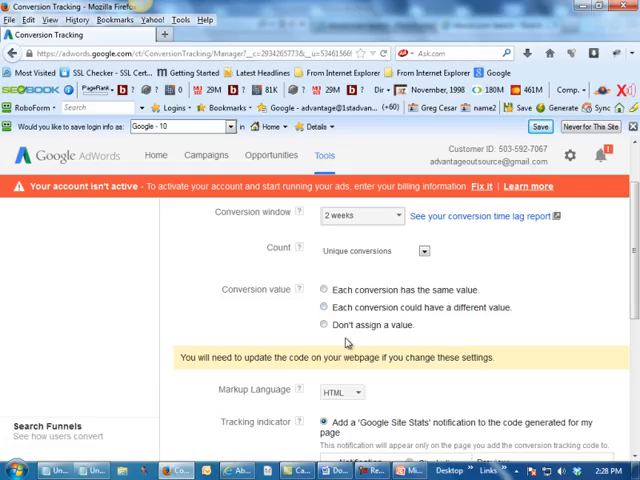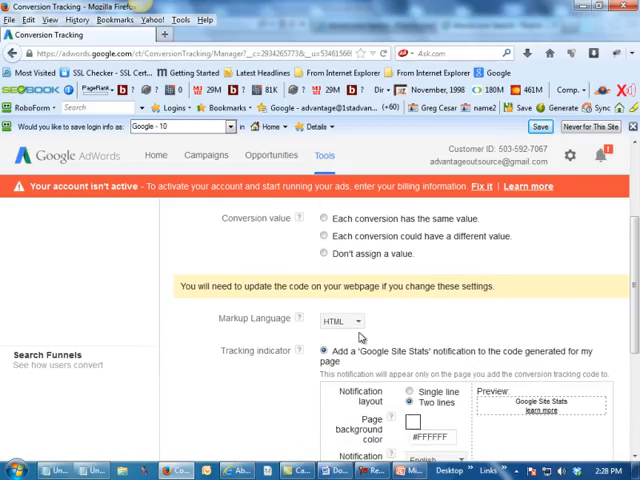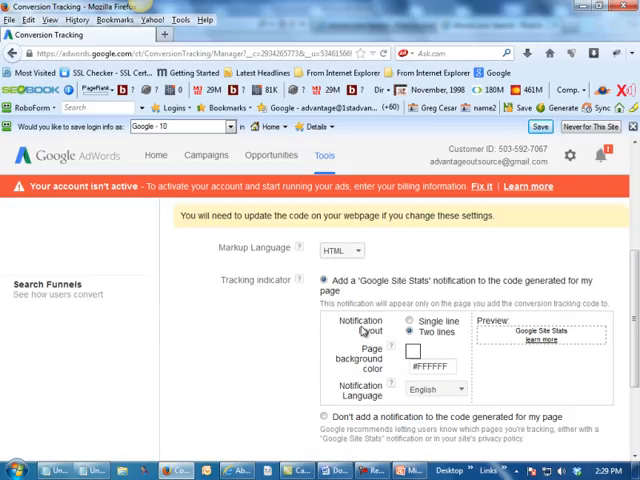So, if you want to track the value, in other words, if you want to actually use the numbers, you can enter this here. It's up to you. And if you want it as HTML or some other things, Google site stats notification, this stuff here, I just leave as is. I never touch it. So, notification layout.